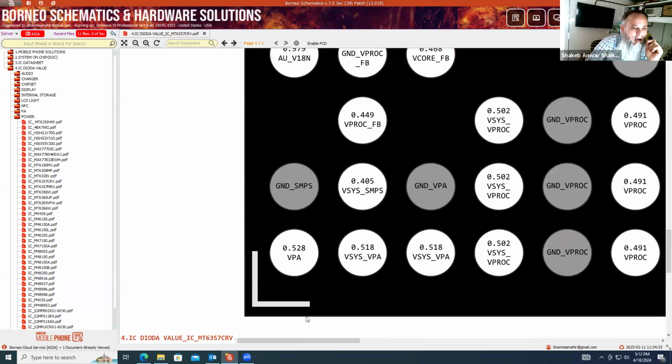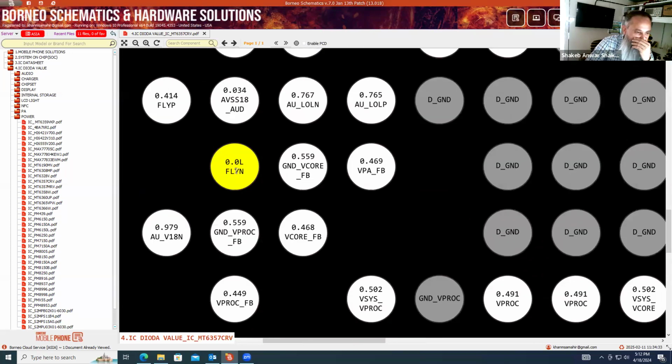I'm just checking one thing. Now, the most important ones over here are the yellow color ones. These yellow color ones are basically the most important. If you get a GR on these points, that means the IC is completely damaged. You should not be getting any GR on the yellow ones.